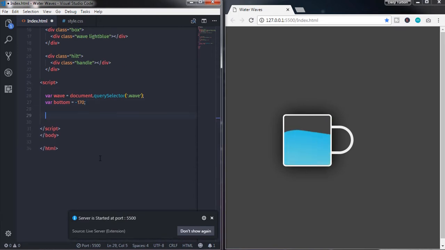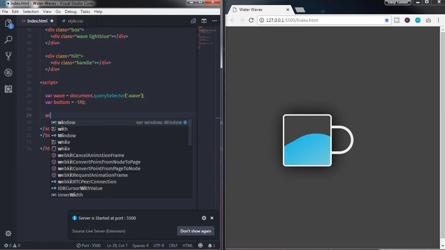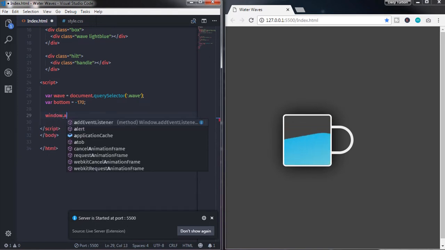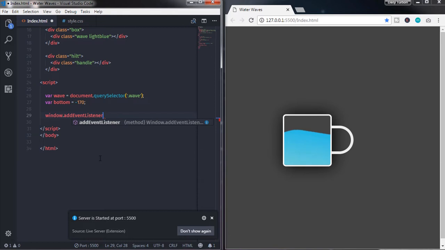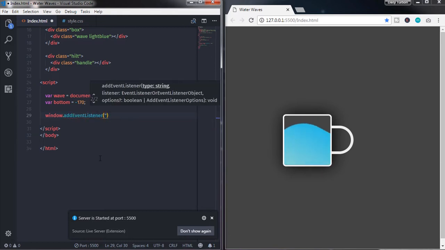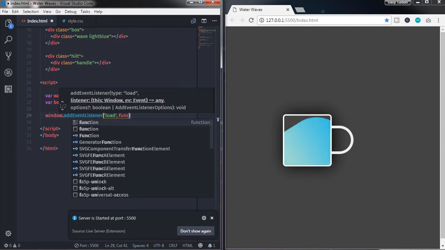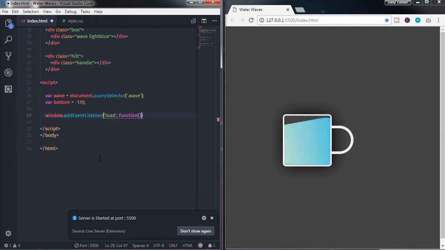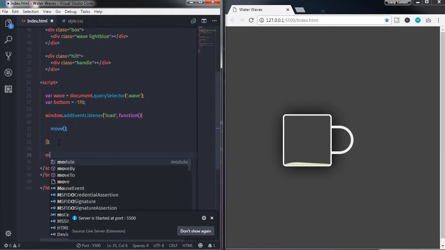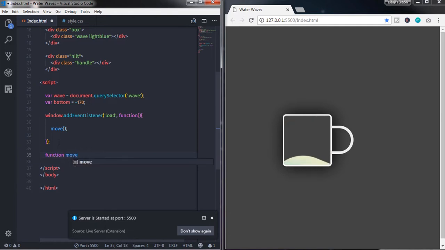After that, we'll create a document load function. So we're gonna create window dot event listener, and we call load event. And the second parameter is gonna be a function. Right, and here we just wanted to call move function. Now we just wanted to create this move function, so here we'll create a function move.